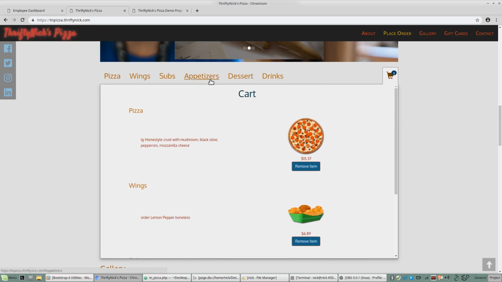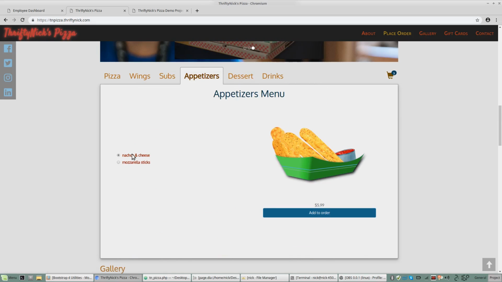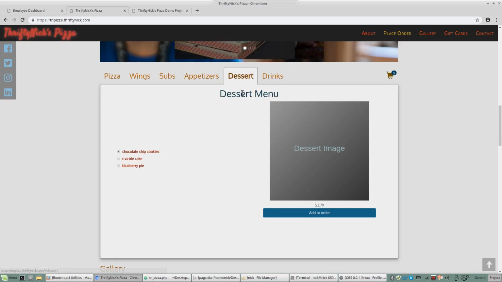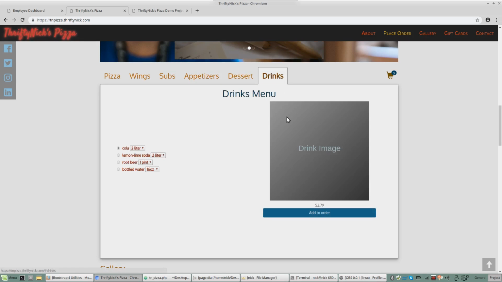Looking good, looking good. Appetizers, yeah, this is a bug. This is supposed to be nachos and cheese, but it's rendering the mozzarella sticks for some reason. Not sure what happened there. I'm sure it would be an easy thing to diagnose and fix. And I just have placeholder graphics for the desserts and for the drinks.